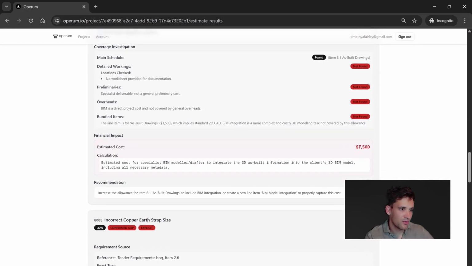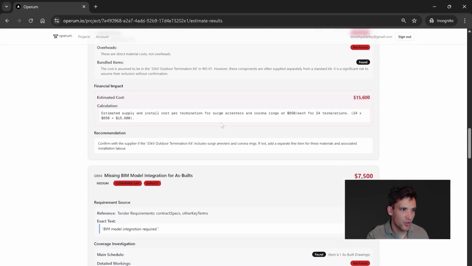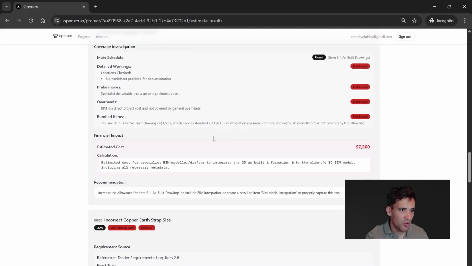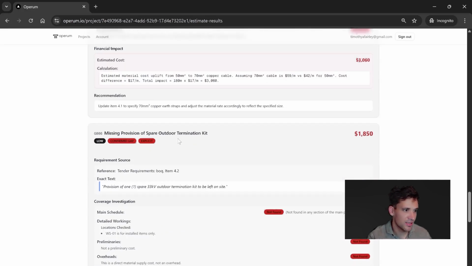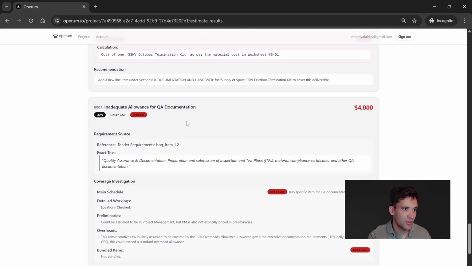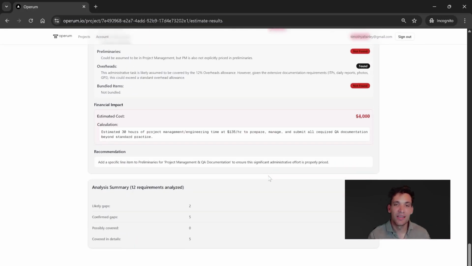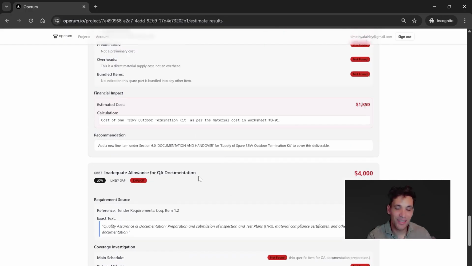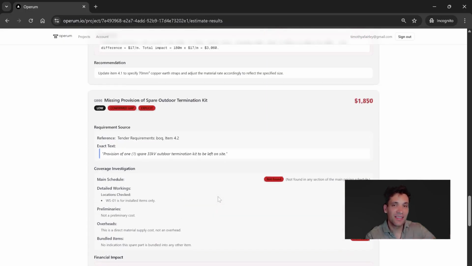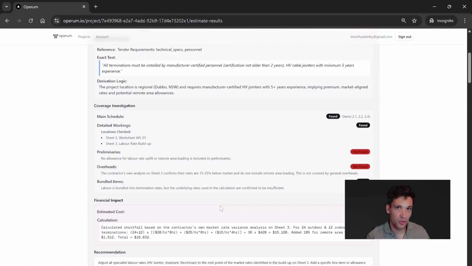So basically it's found 7 gaps that it believes are missing from the estimate: the surge arrestors and corona rings, the BIM model integration for the as-builts, the incorrect copper earth sizes, missing provision of spare termination kits, and inadequate allowance for QA documents. Basically, it's looked at our tender summary, the requirements our client was asking us to price, and then it's identified these explicit gaps. It believes these items are missing from the estimate and we need to update our estimate to include them.